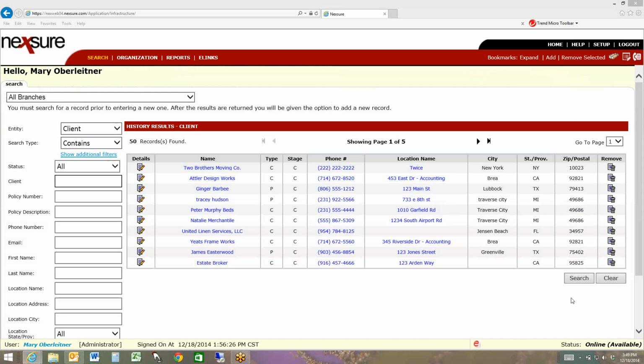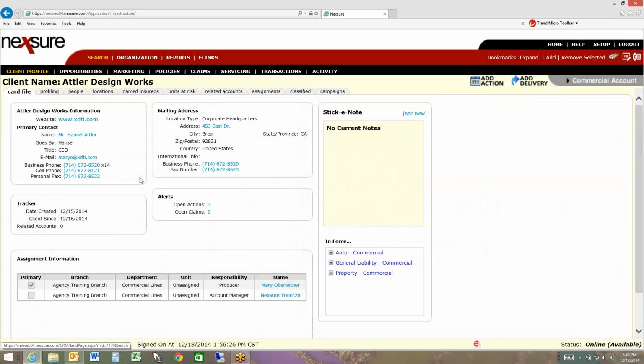Last topic, audits. Okay, so now I've gotten a general liability audit from my carrier on my account. So I've got to get into the client's account. Now remember, if I just go to search, I can go into the details icon of my client here, and it'll open up the client record. Okay, I'm going to go to policies.